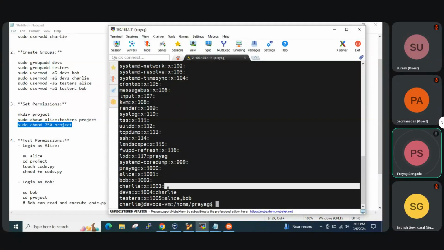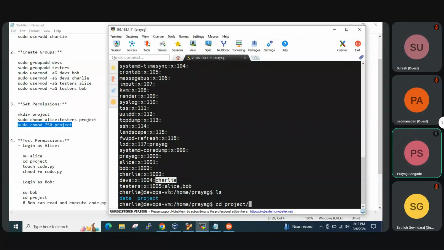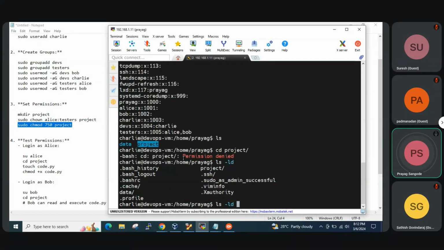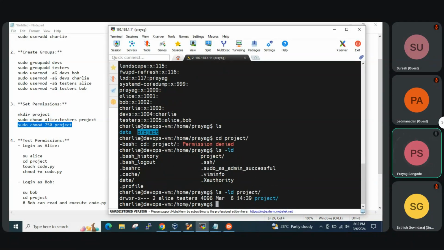We are logged in as Charlie. So what I'll do is I'll go to the project directory. It will say permission denied, because I am other and I don't have any permission on it. Again check it, ls -ld project. Okay, as Charlie is not part of the testers, it doesn't have any permission. It cannot even go inside the directory or do anything.